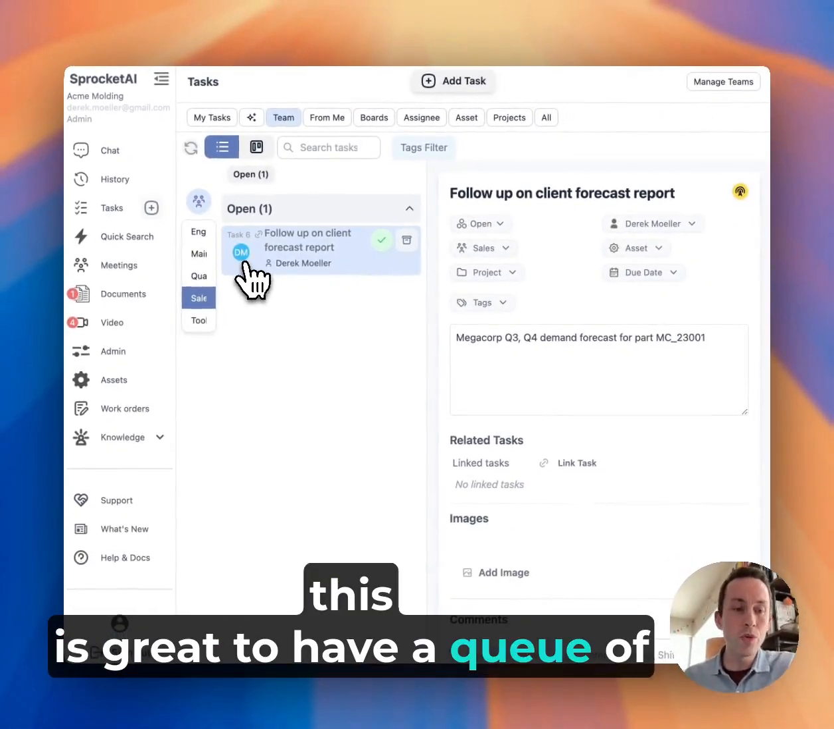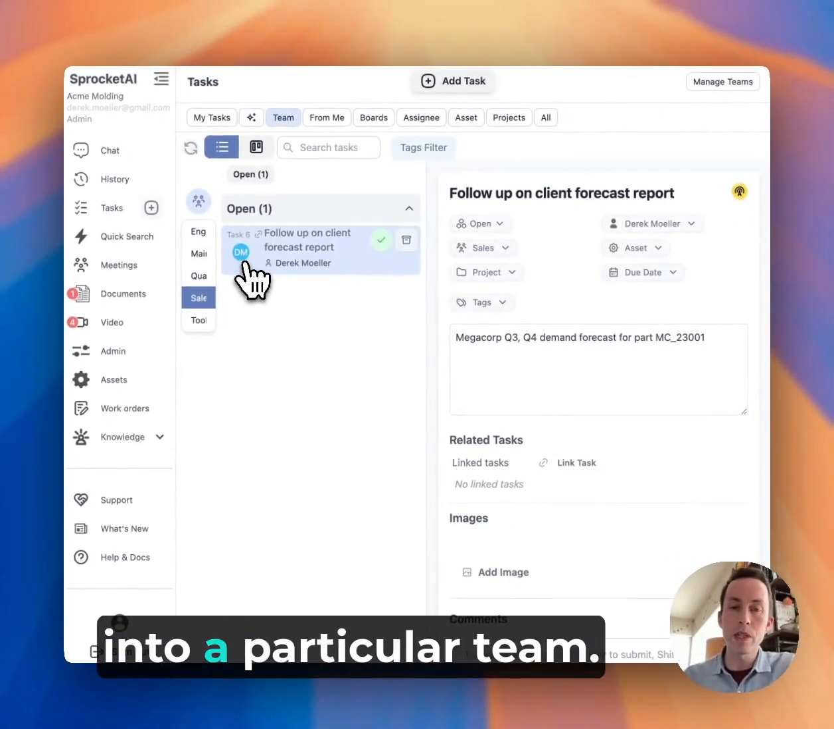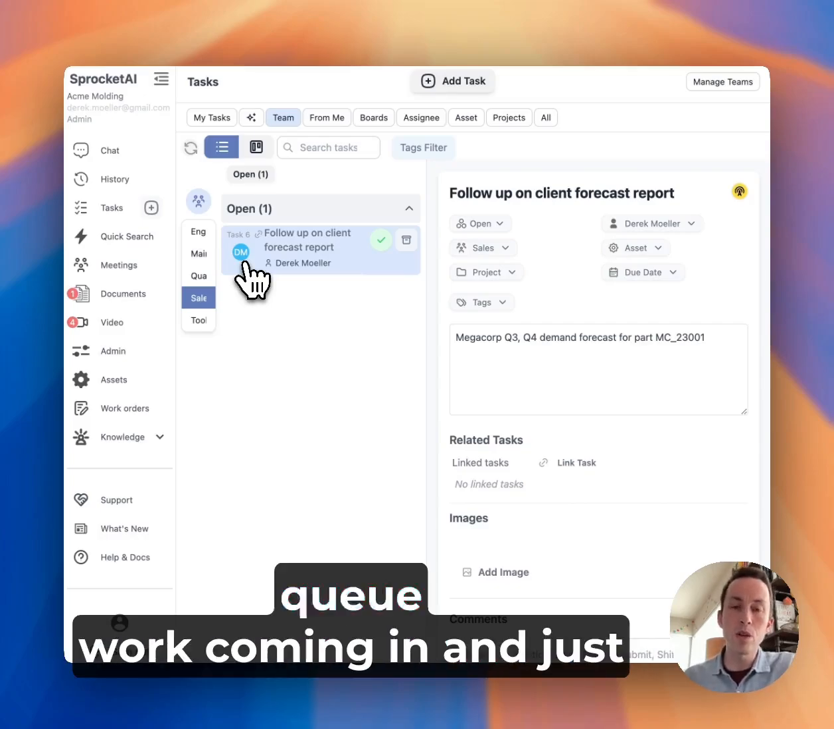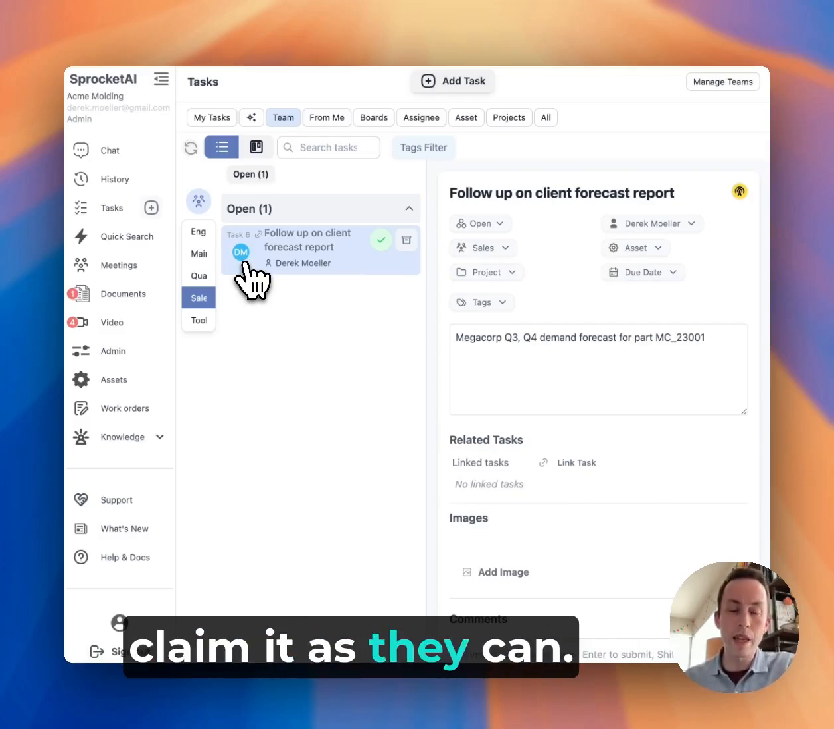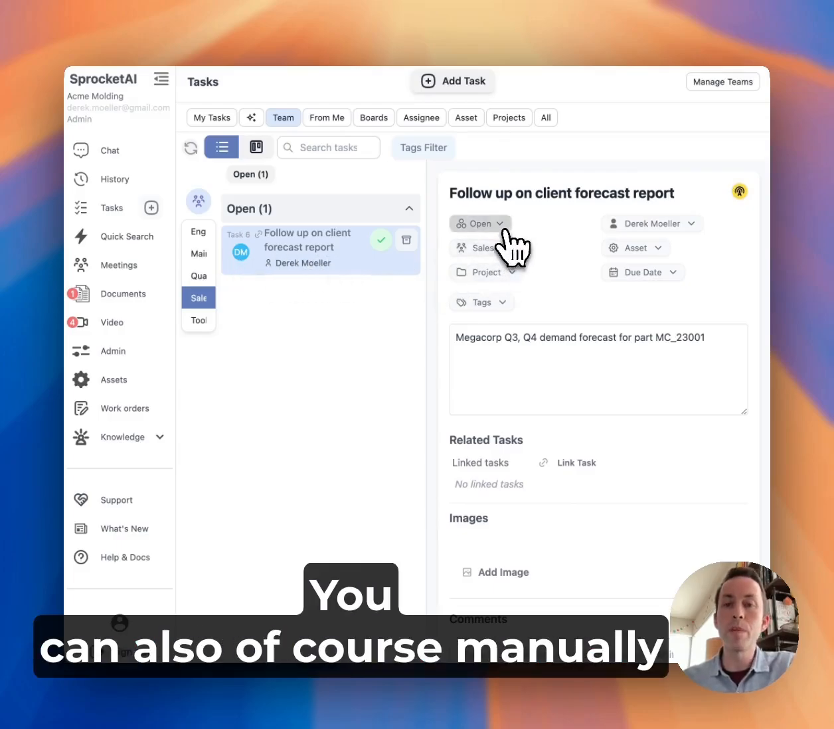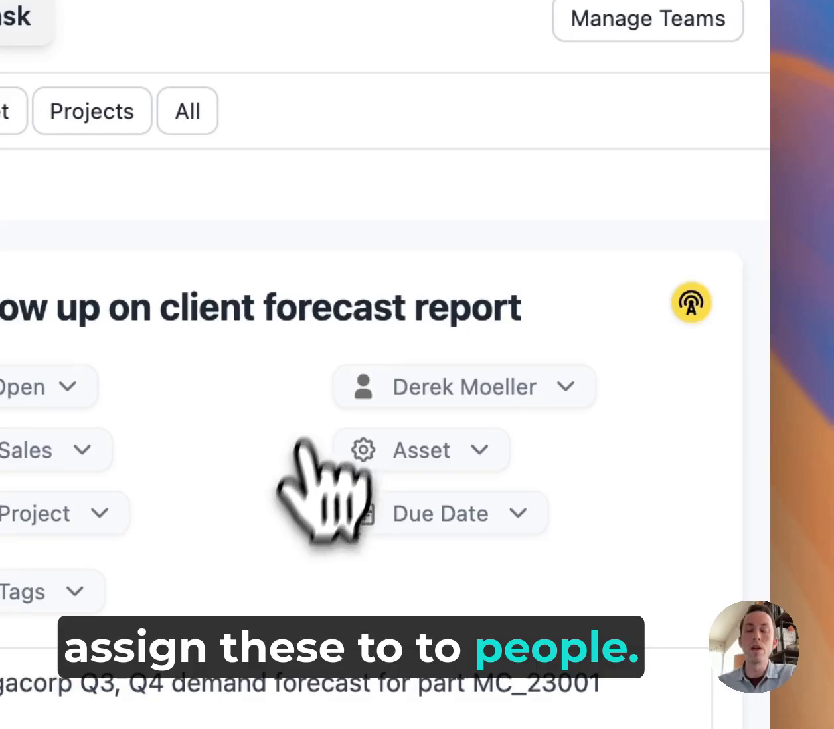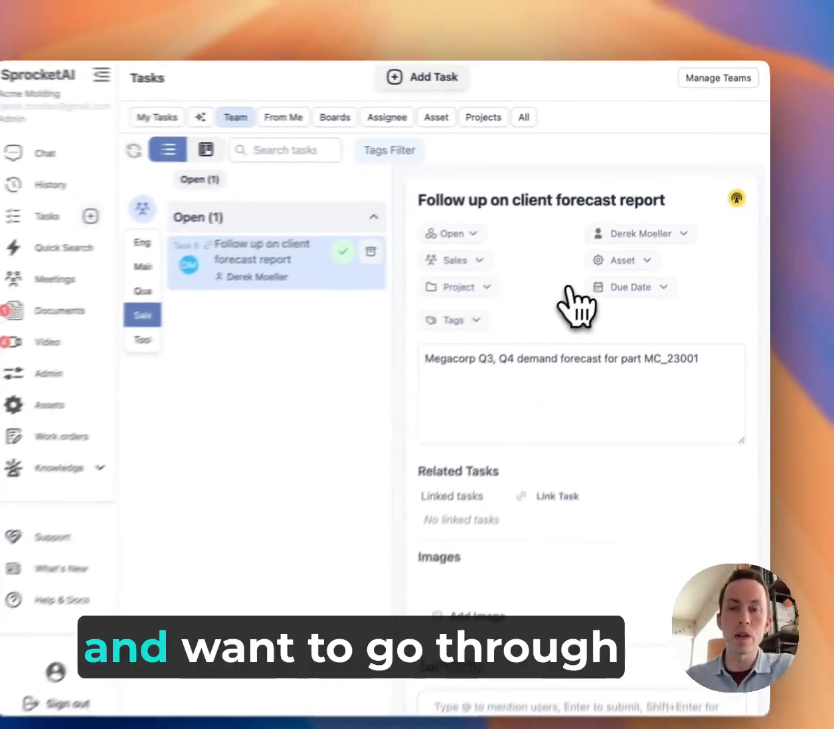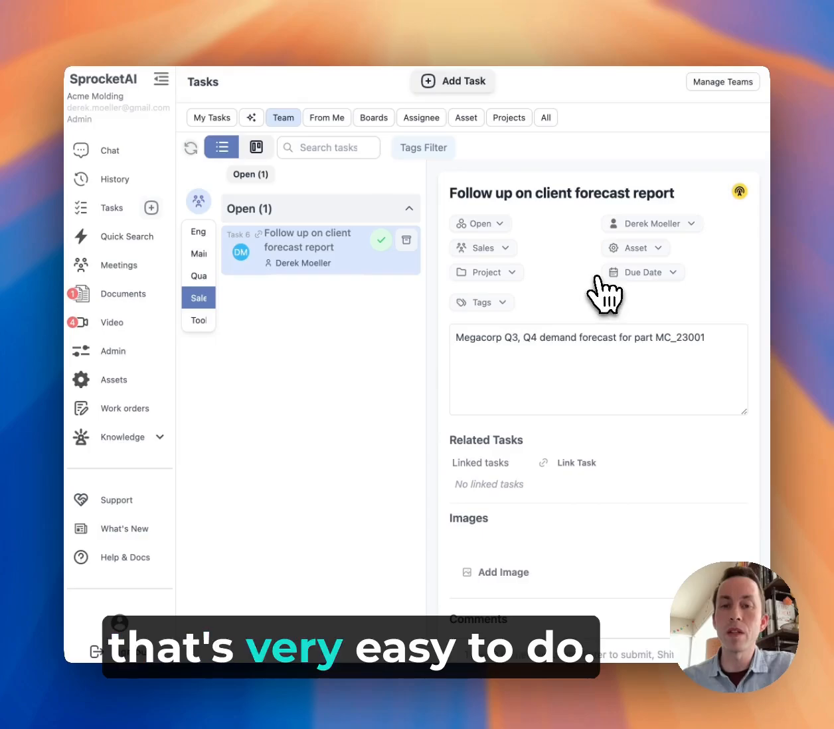This is great to have a queue of work that might be coming into a particular team. The team can look at that queue of work coming in and just claim it as they can. You can also, of course, manually assign these to people. If you're a team lead or manager and want to go through and assign things, that's very easy to do.